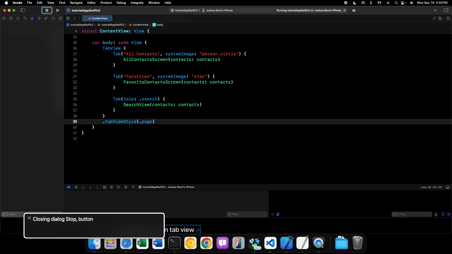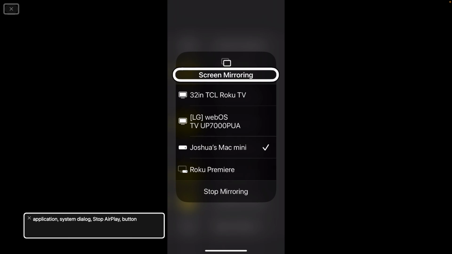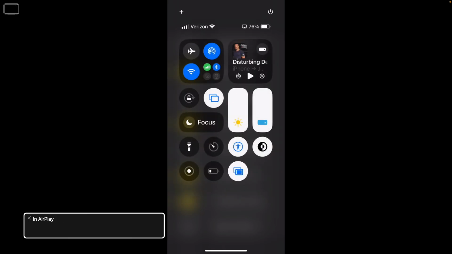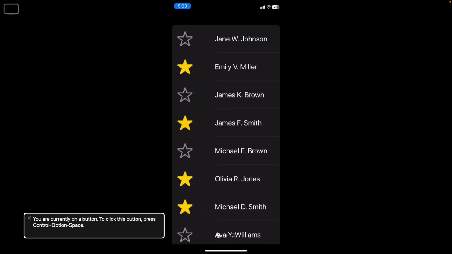Okay, it's finishing up. So I'm going to go ahead and start screen mirroring here. Screen mirroring. And I want my Mac Mini. All right, so here we are. Here's our app.